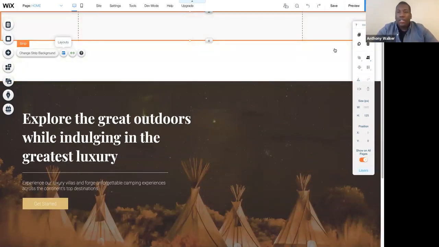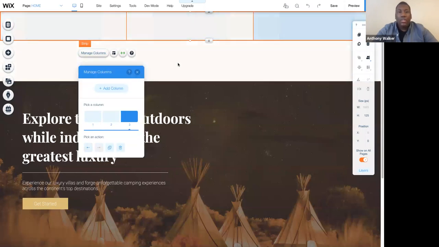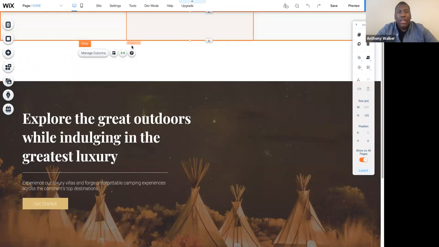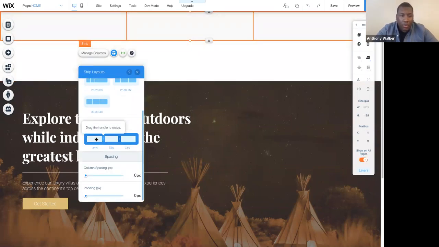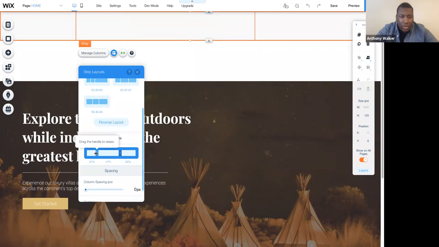All right, so what I'm going to do is go on my strip. I'm going to go to layouts, and I'm going to add some columns here. All right, not one, not two. We're going to have three. All right, and next up, I'll just click, and I'll change the proportions. All right, so I'm going to have the one furthest to the left be about 20.